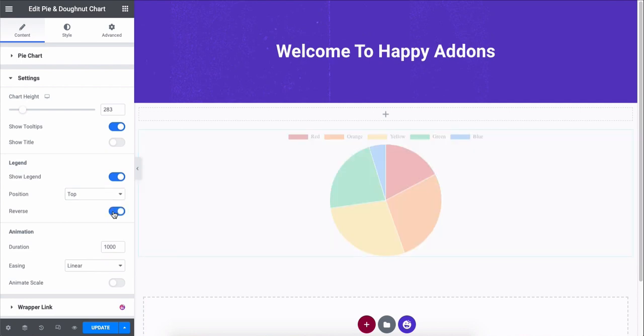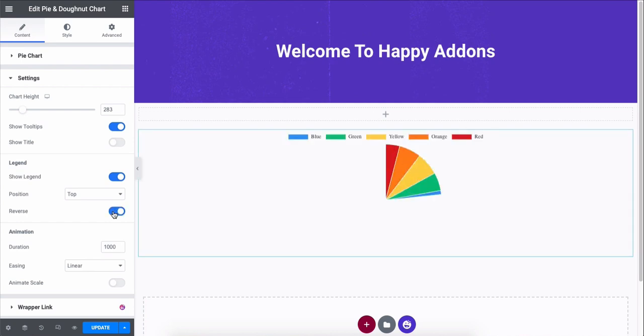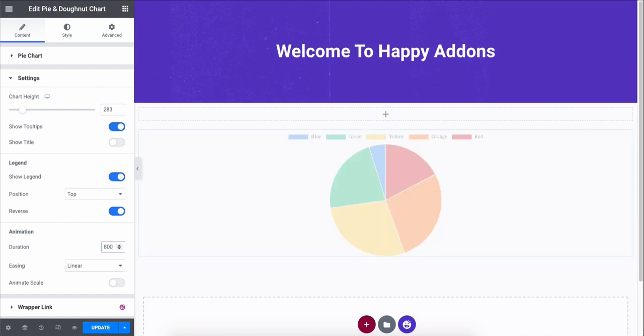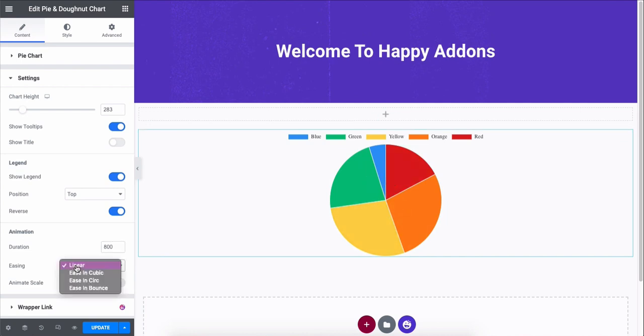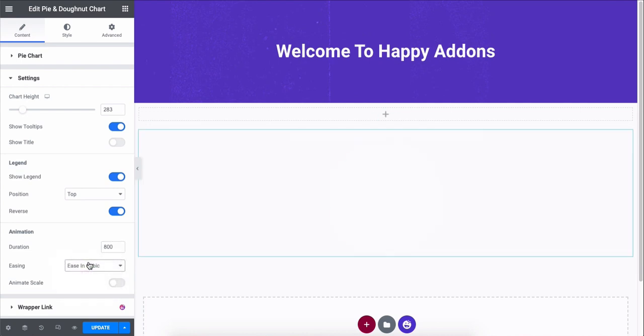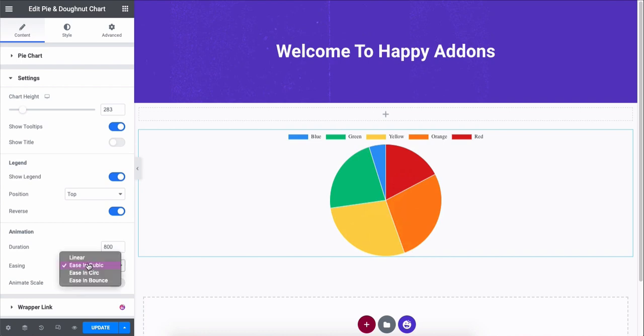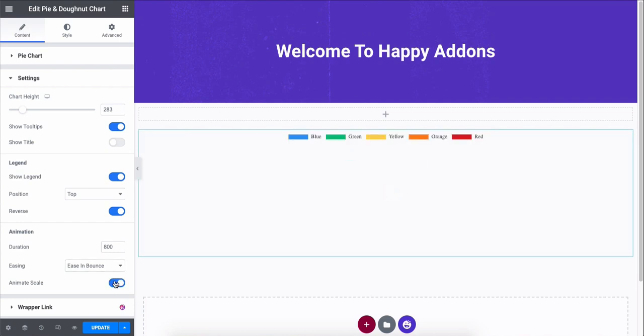Enable or disable the reverse. Set the animation speed. Easing. And animation scale.